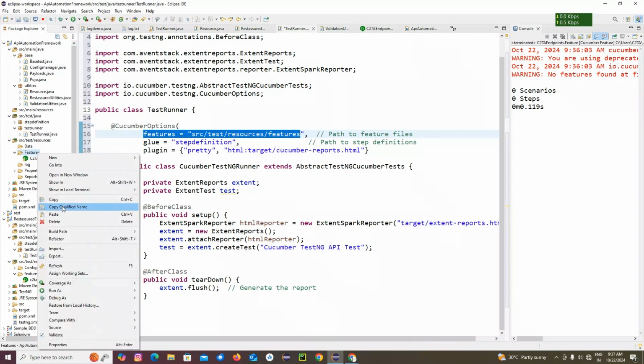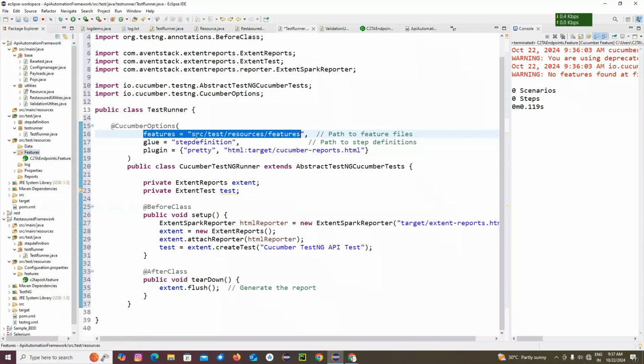Let me copy this one, and as usual I'll delete the project. I'll keep src test resources. So when I run it, it runs the entire features folder. All the feature files in the features folder will get executed.